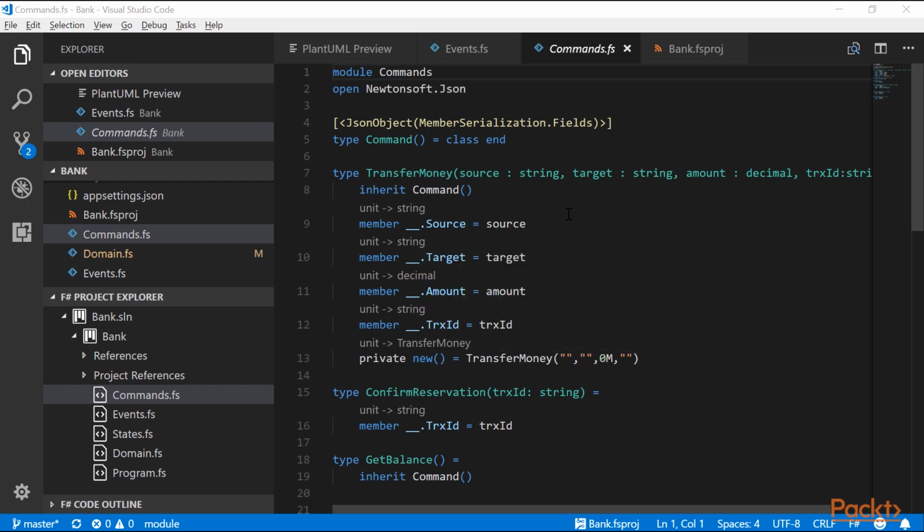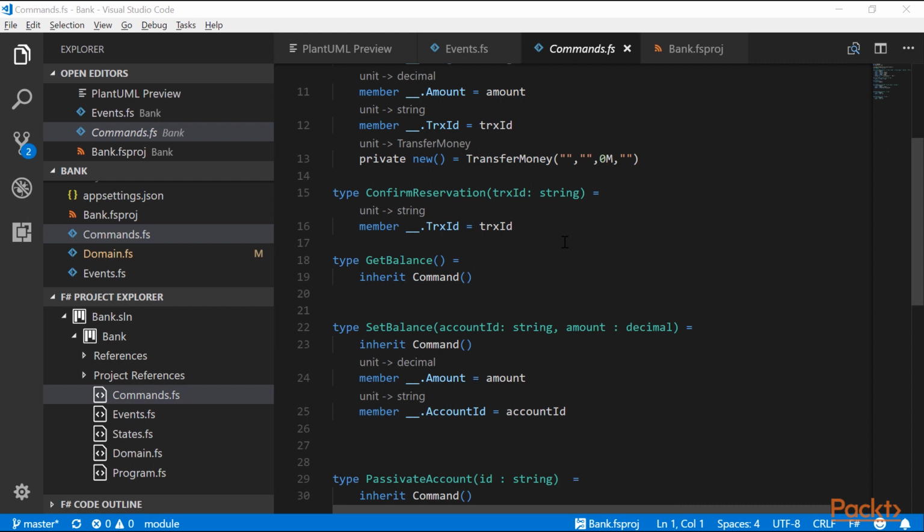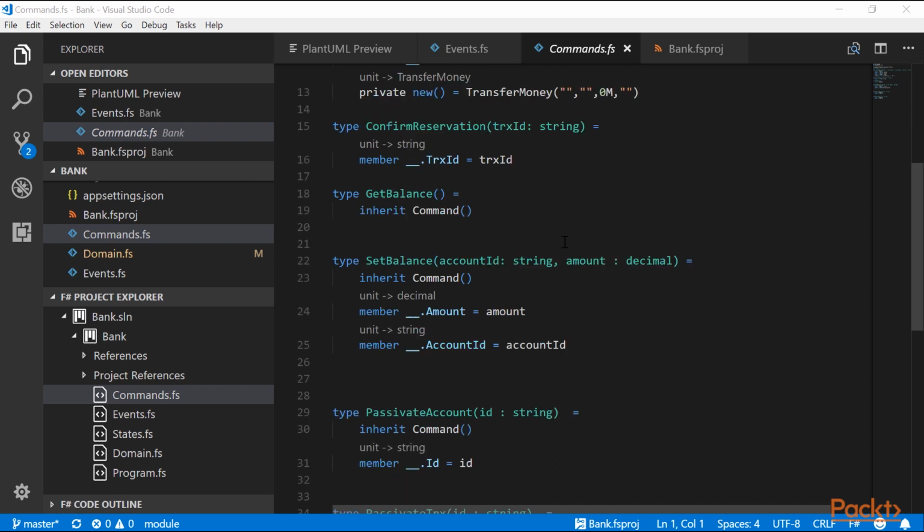for this. Second command, we have confirm reservation. That denotes once our reservations are complete, we confirm the reservation and make the transaction finalized. We have another command called GetBalance, which can be used to ask for the balance, although it is not recommended to do so, because we will tackle these problems in the read side.